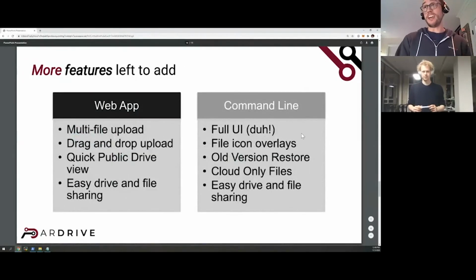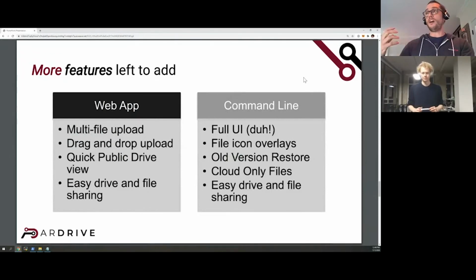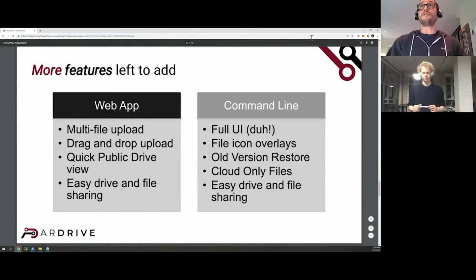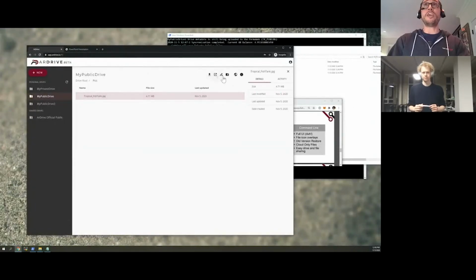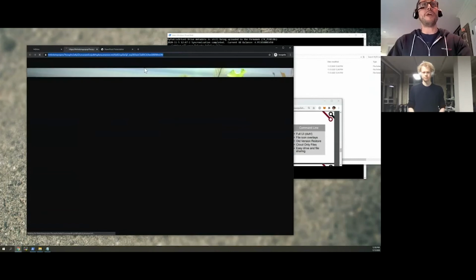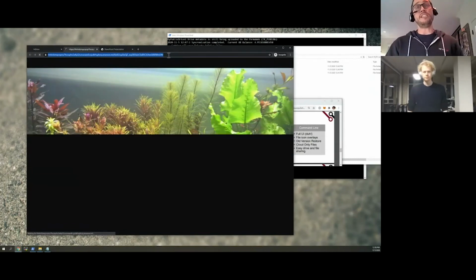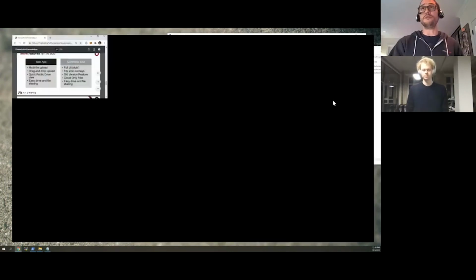There are some things that are missing, right? We mentioned that multi-file upload isn't there. We want to allow users to just drag and drop a file right into the browser. We want to make it easy to view public data, so you don't need an Arweave wallet to log in. And we want to give people a quick way to share individual public and private files. The only way to do that right now is, for example, if I go to pics, go to my tropical fish tank, go to preview, you have to share the Arweave link. So we want to make it easier for people to do that.